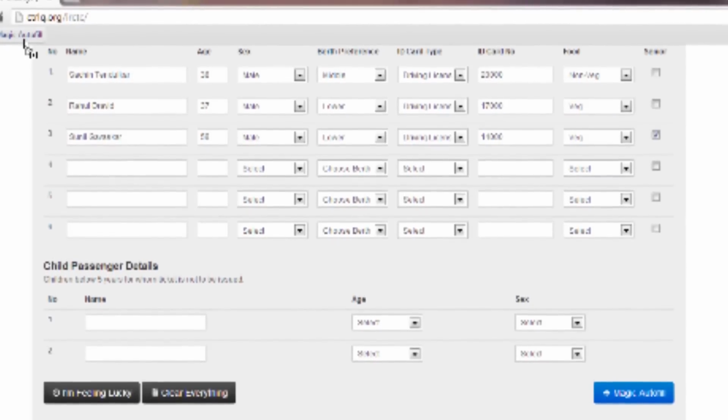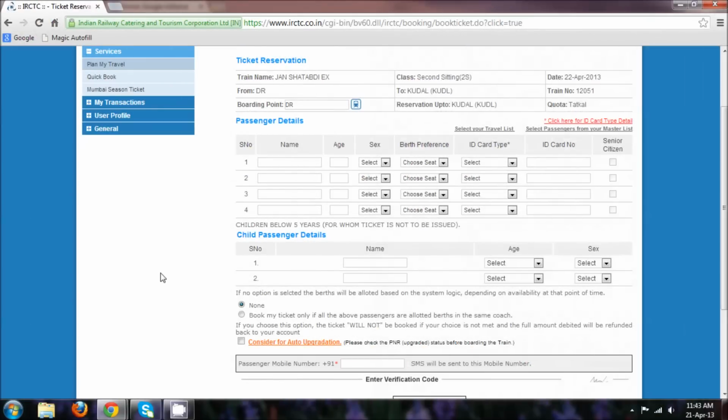So once again I log into the IRCTC website, irctc.co.in, then I put in my login ID and my password, and then I put in the station codes, and then I generate a list of trains available. I choose Jan Shatabdi, and then I am directed to this page wherein we'll use that autofill information. I'll just click on that autofill bookmark, and this will automatically fill in the details. So you saved your time in filling those details.